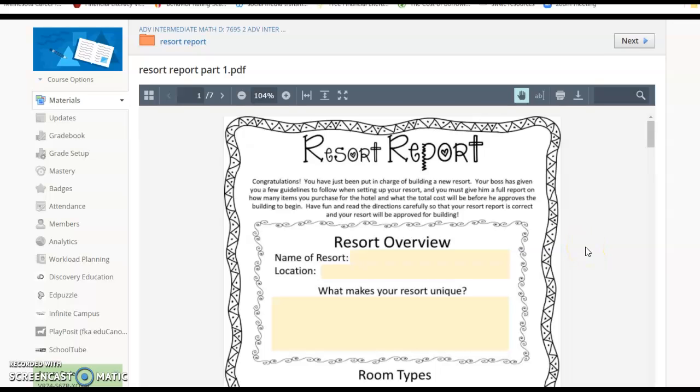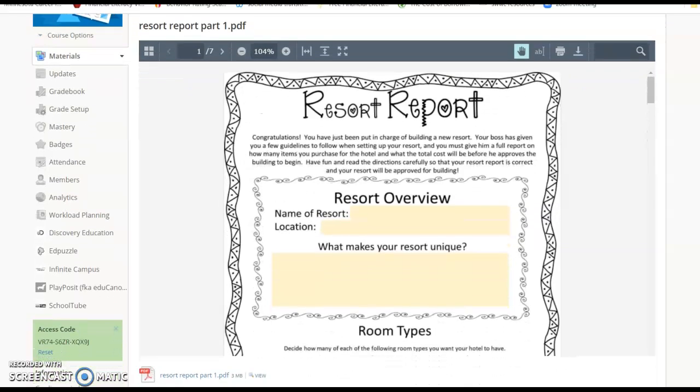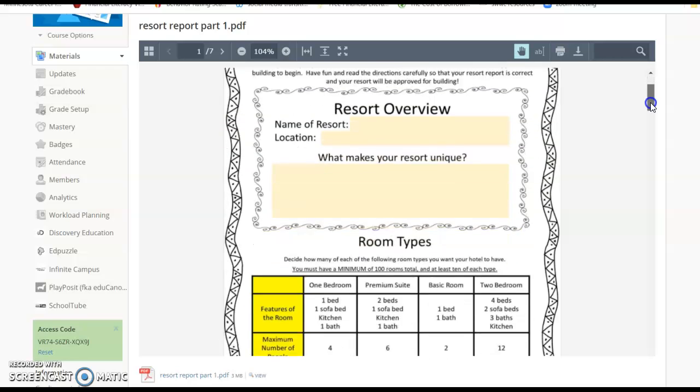So if you look at the first page of the resort report, it asks you to name your resort. That's totally up to you. And also your location is totally up to you. And so you just need to enter those in there. What makes your resort unique? Again, that is totally up to you. This is for you to kind of have some fun with.